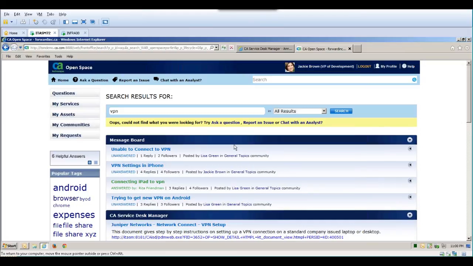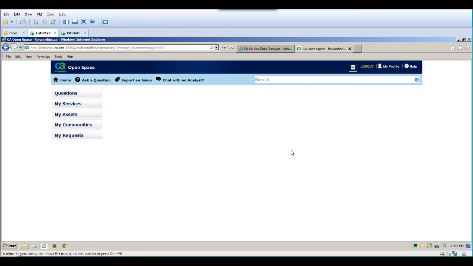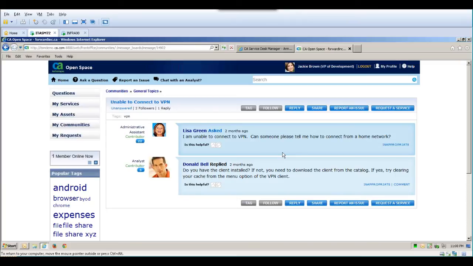The first knowledge source, as you can see, is the message board. And in the user communities, you could have multiple message boards talking about different topics. Of course, you can drill into it and you can review the information people have shared in this message board.